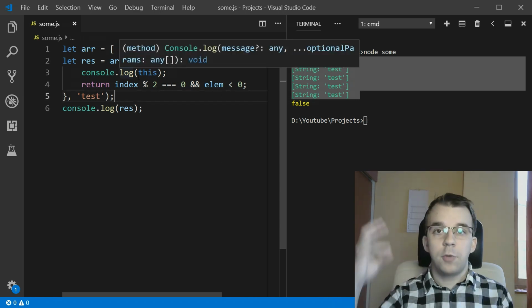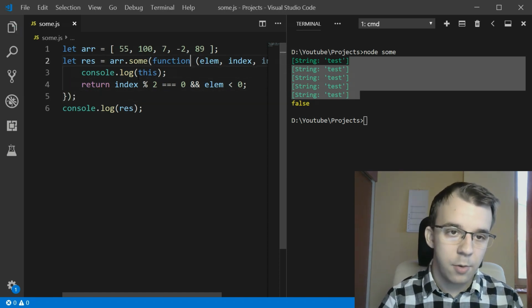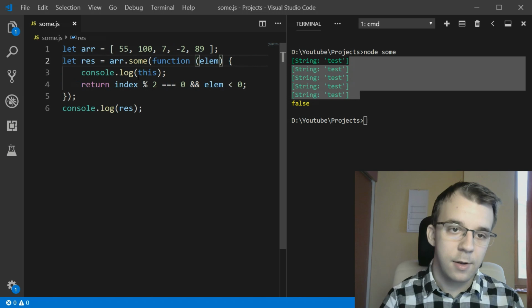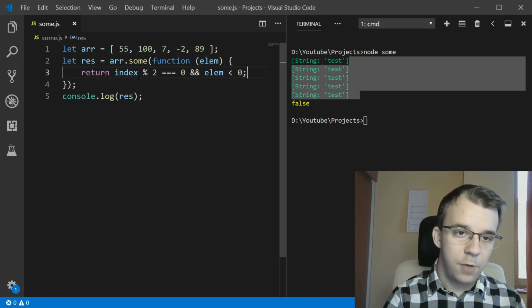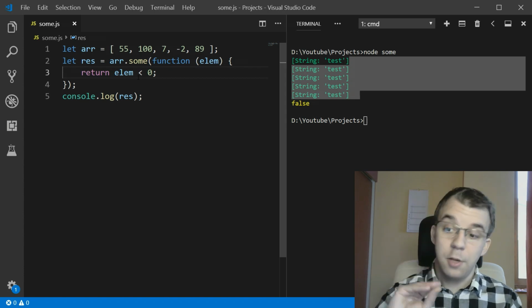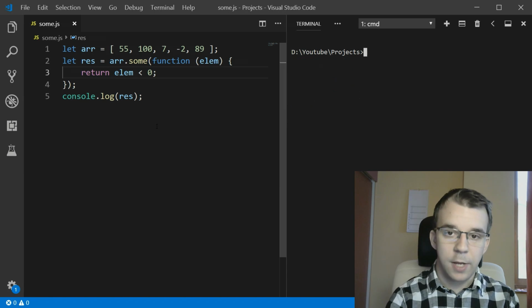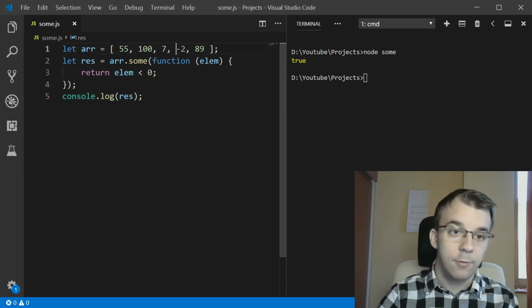Okay, so now let's go over to the initial example. So I'm going to remove this parameter here, and I'm also going to remove the index and the inner array. That's not useful anymore. Remove this, and also remove this index condition because we no longer have the index. So this was the way it was implemented, right? So now if we run this, we get true because we have a negative number.